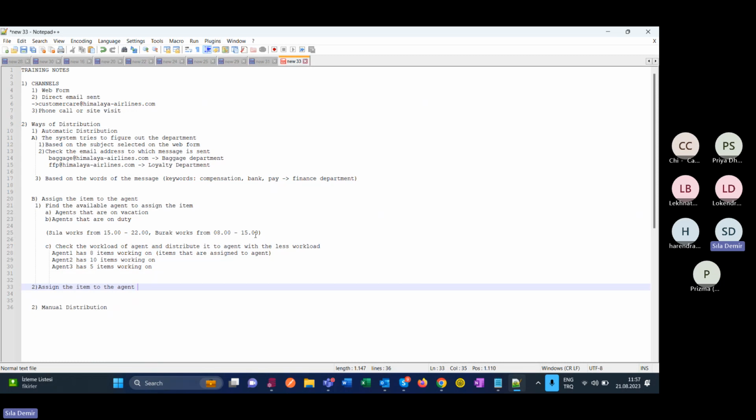I just wanted to explain what the workflow of the system is, and what the automatic distribution and the manual distribution are. And then if you don't have any questions, we can continue with the CCL part.